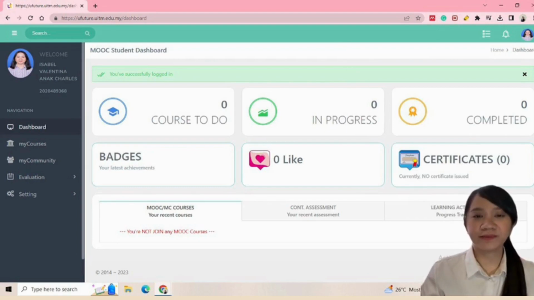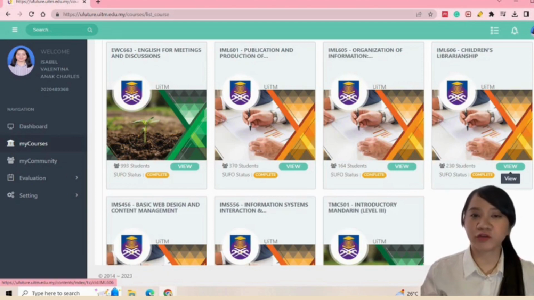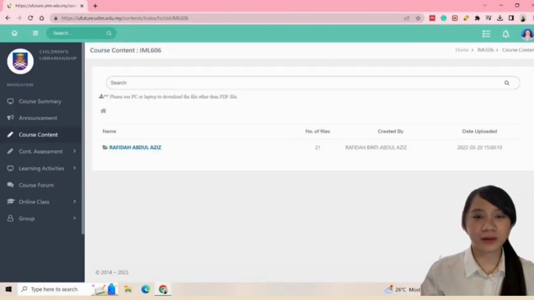The third process is how Ufuture navigation works. Now, we will review and choose one of the navigation panels. Let's take a look at My Courses and click View on one of the courses as an example. After clicking View on the course, the system will lead the student to the course content. This is where students are able to download all the lecturer's notes.